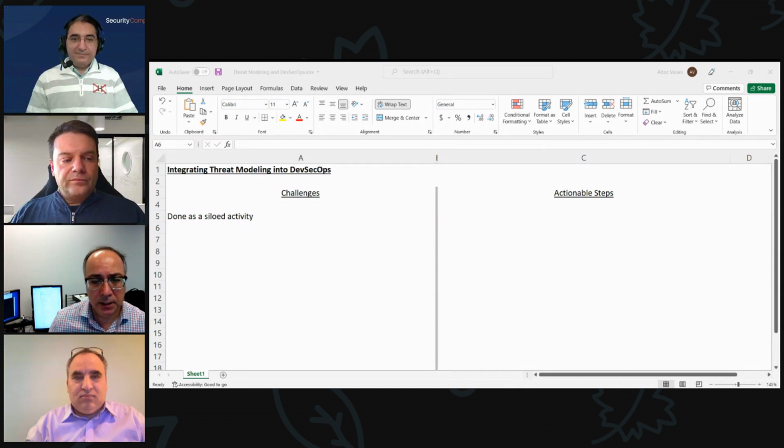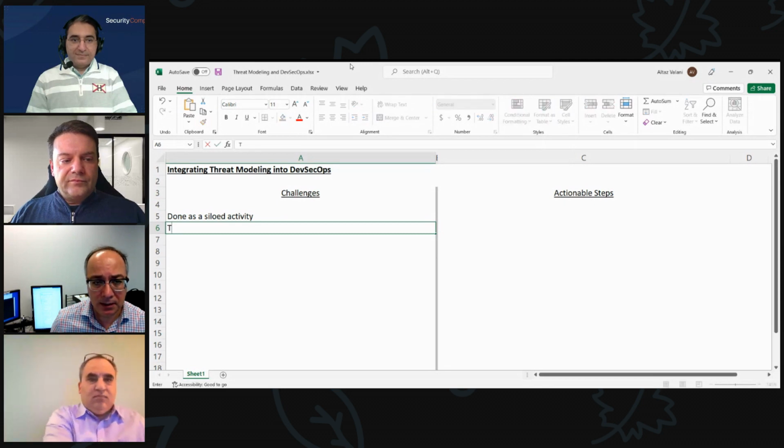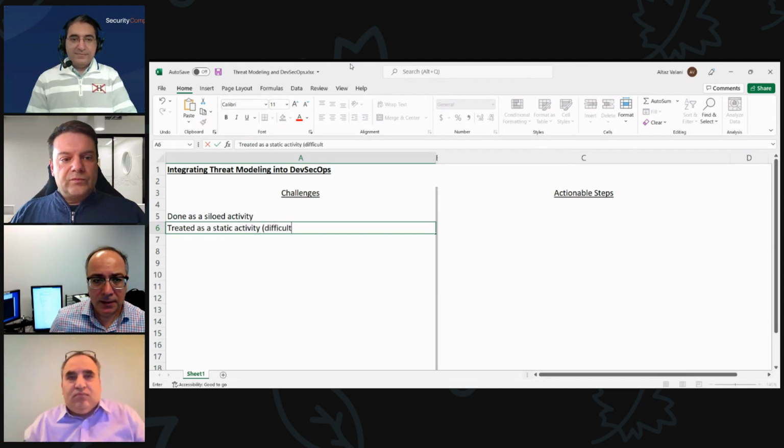The first challenge, silo. The second one I would like to add is that it is more static. They do threat modeling trying to get everything upfront, as early as possible, which is static. It contradicts the DevOps pipeline concept because we are doing automation. So it is more static.